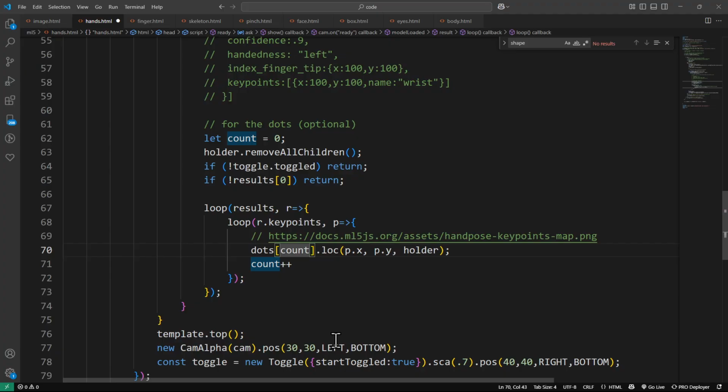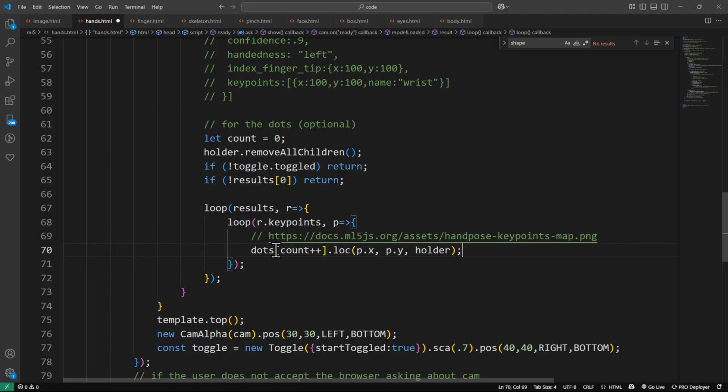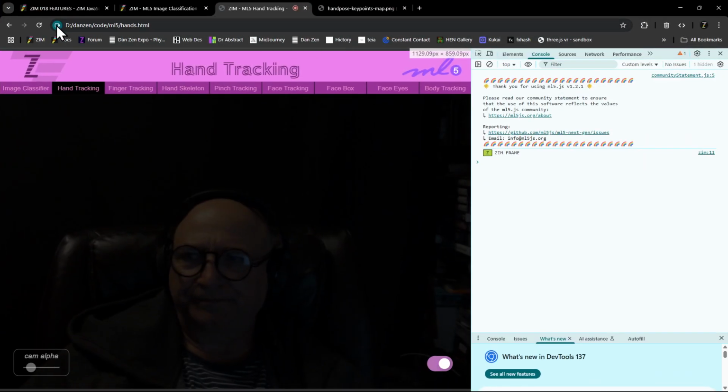Actually, we could just increase our count there. As long as that doesn't fool you, that's a post assignment operator. So if you put it in here, the first one will be 0. Then it will increase it, and the next time it comes around, it'll be 1, and so forth. So that also works. Let's have a check there and make sure.